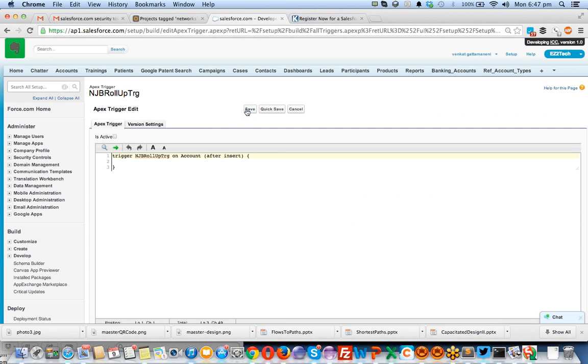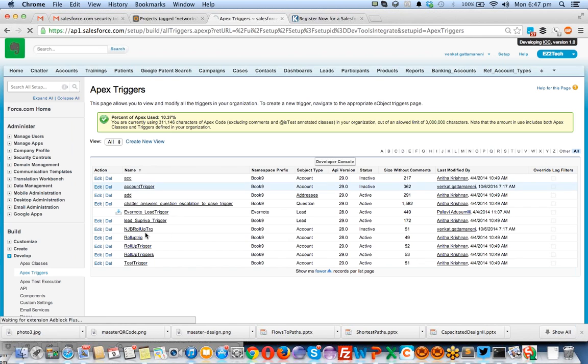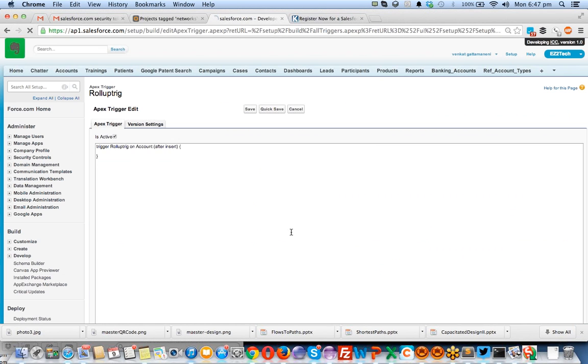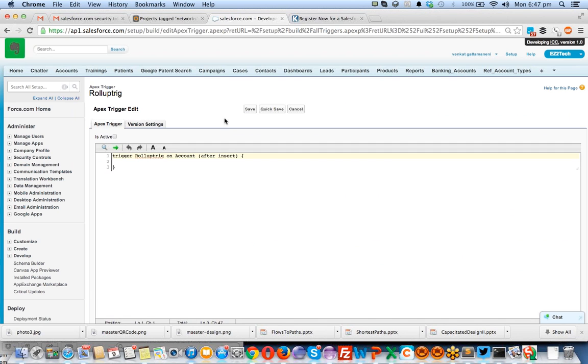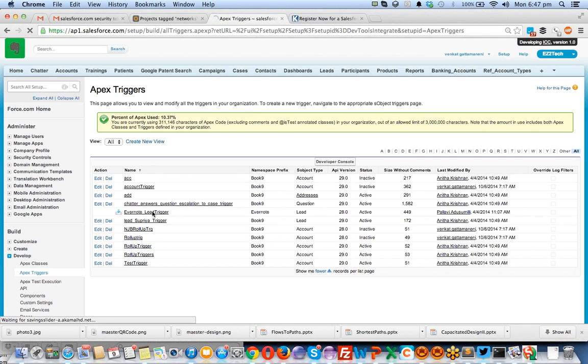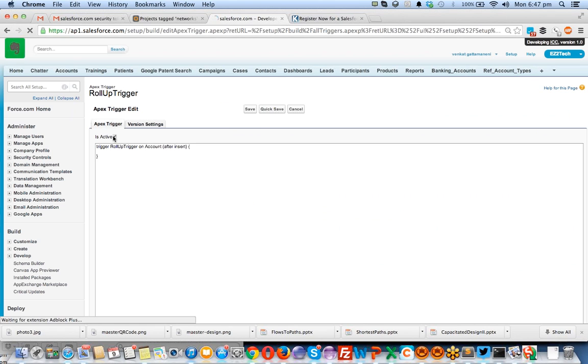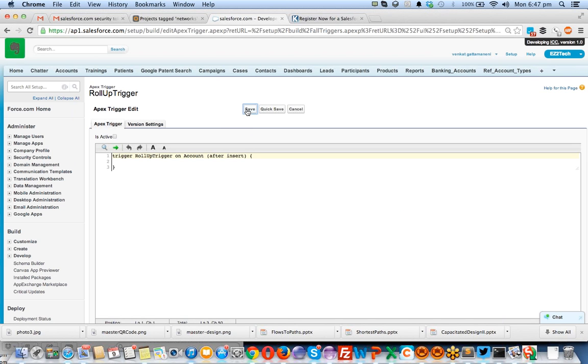Yeah, some triggers don't have any logic also, they have simply kept the initialization. Let's go to the third one, roll up trigger. Uncheck this, click on save.